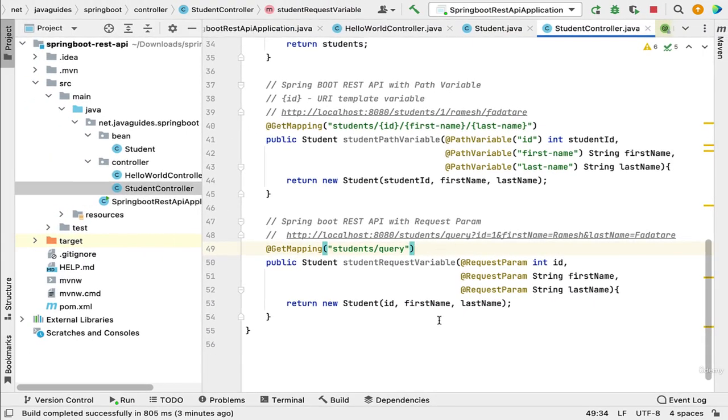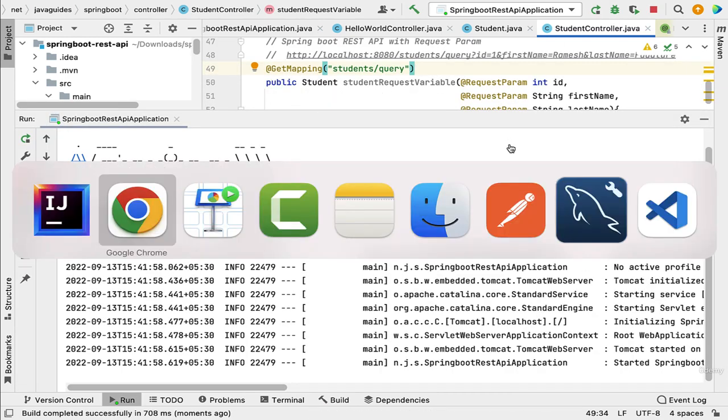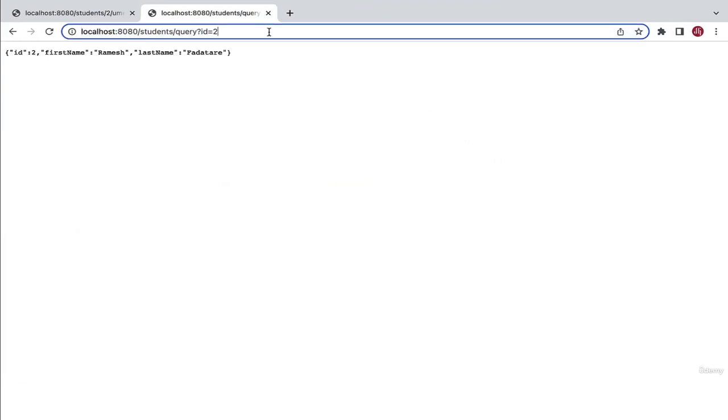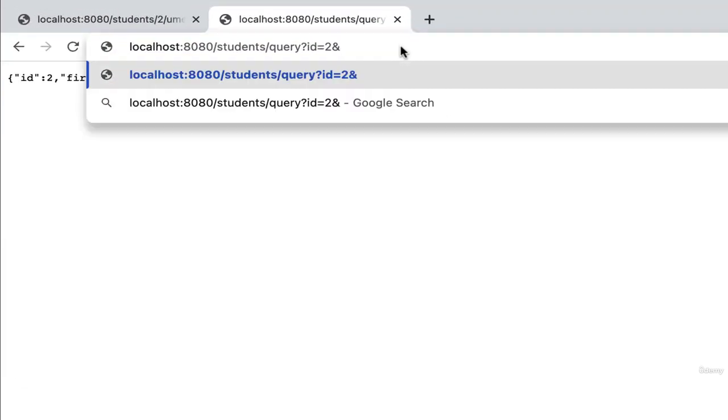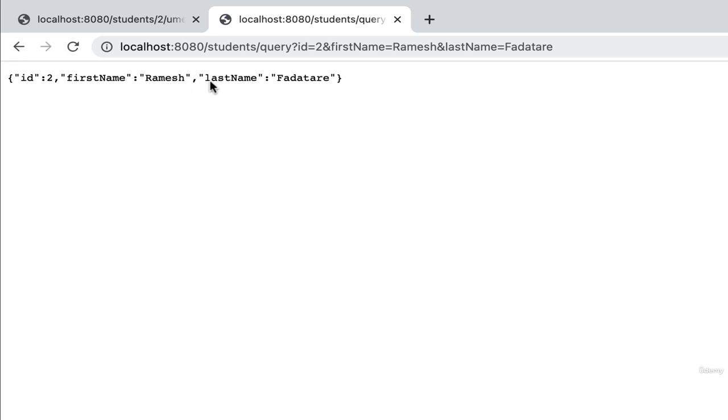Next, let's run our Spring Boot application and see how this REST API works. Let me start the Spring Boot application. Alright, and let's go to the browser. Here let me create the proper URL: id equal to 2 and then ampersand, firstName equal to Ramesh, ampersand, lastName equal to Padatari. Hit enter and there we go. You can see the client got the response, and in the response you can see firstName Ramesh, lastName Padatari, id 2.